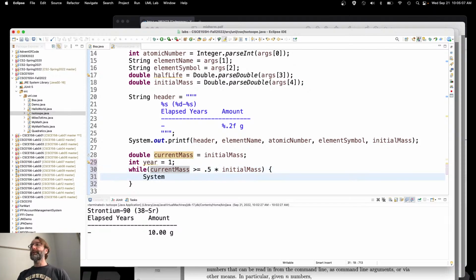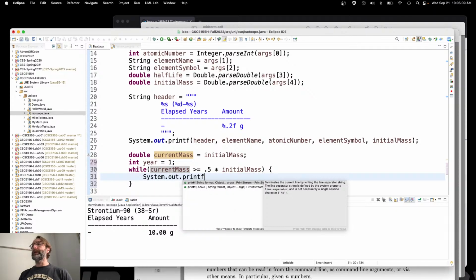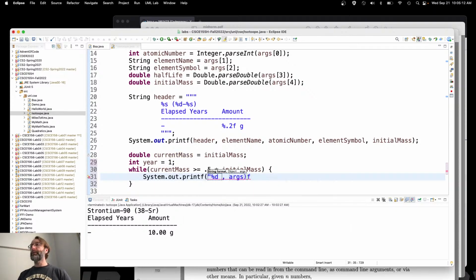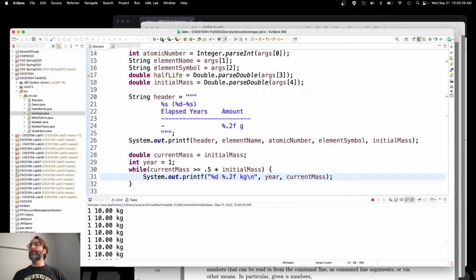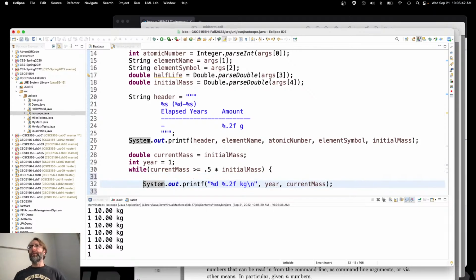I will System.out.printf, percent d for the year, and then percent, I don't know, .2f kilograms for the mass. Years, or year, and then current mass. There we go. Now if I just did this, of course the mass is unchanging, and I'll end up with, in the first year I have 10 kilograms, in the first year I have 10 kilograms. Kill it. How do I update my values so that I have less?